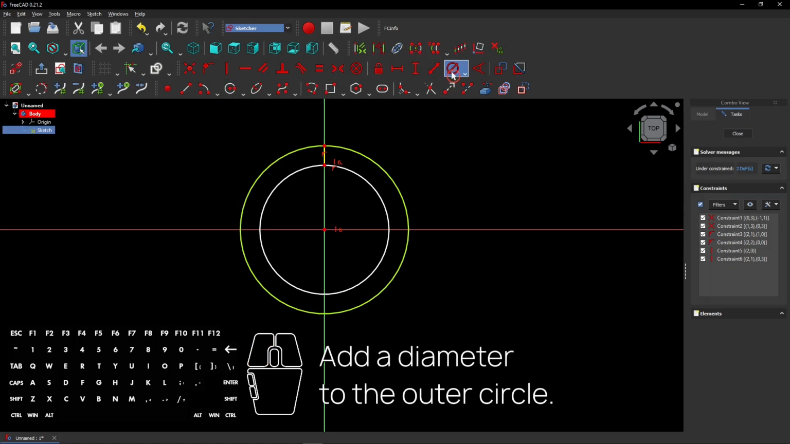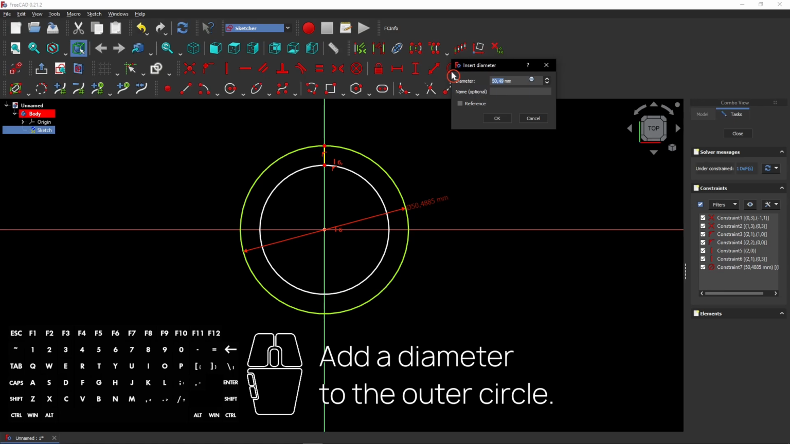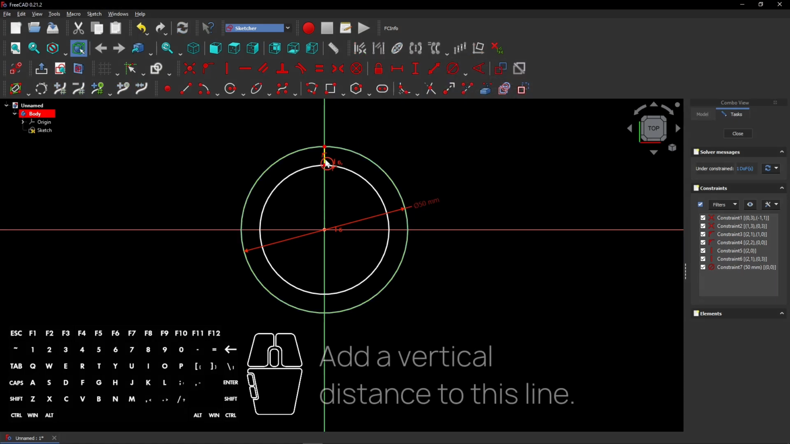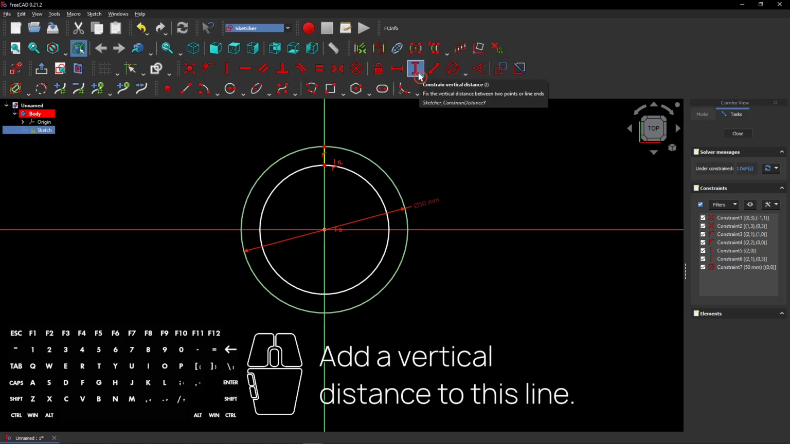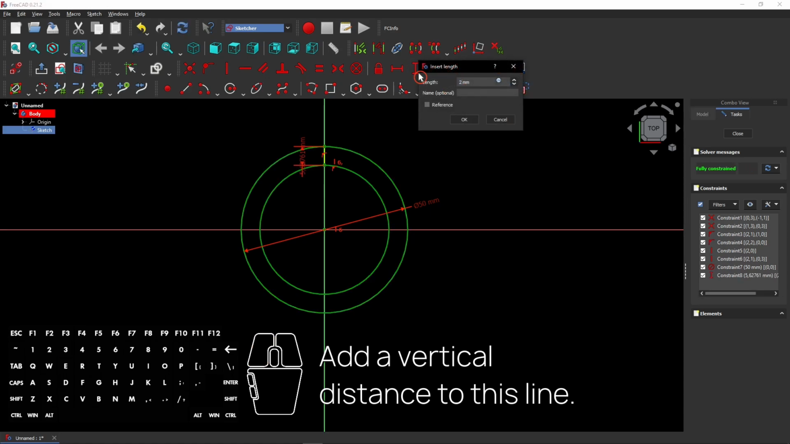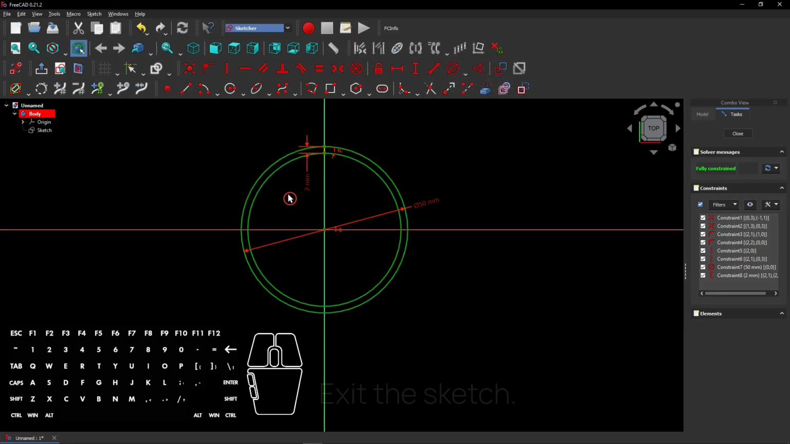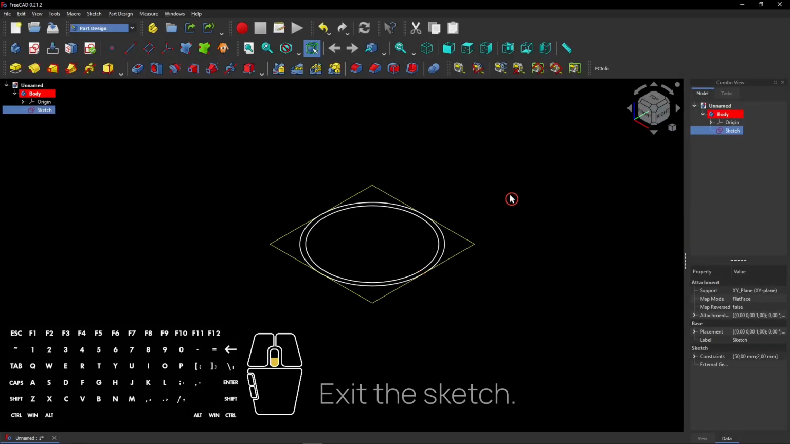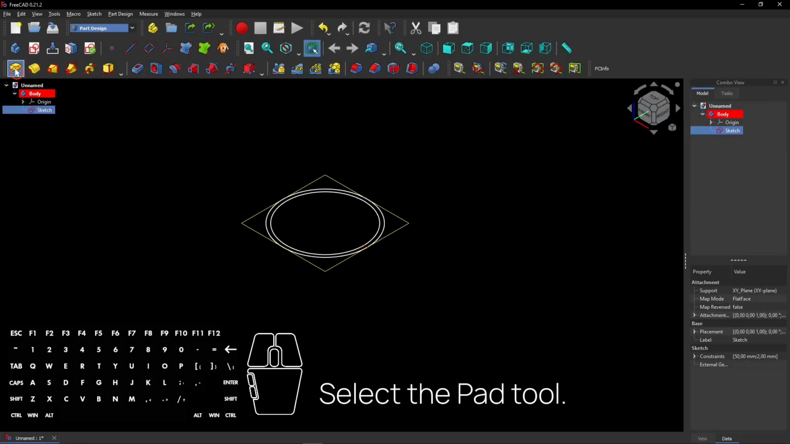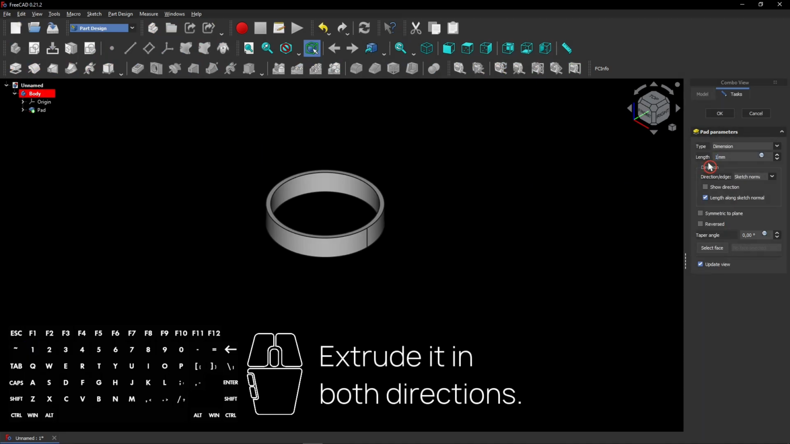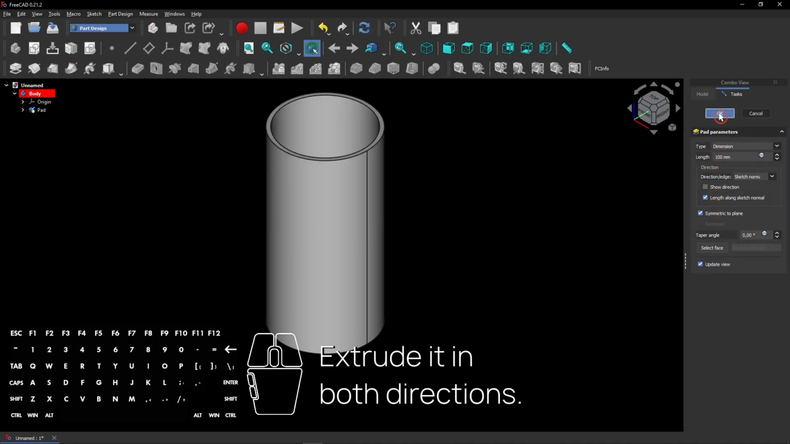Now add a diameter to the outer circle. Also add a vertical distance to the construction line. This will be the thickness of the tube. Exit the sketch. Now select the pad tool. This tool will be used to extrude shapes. Extrude it in two directions symmetrically.